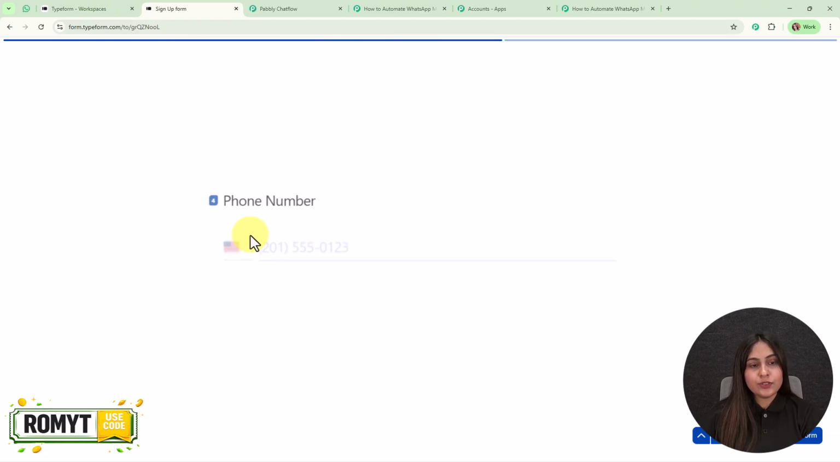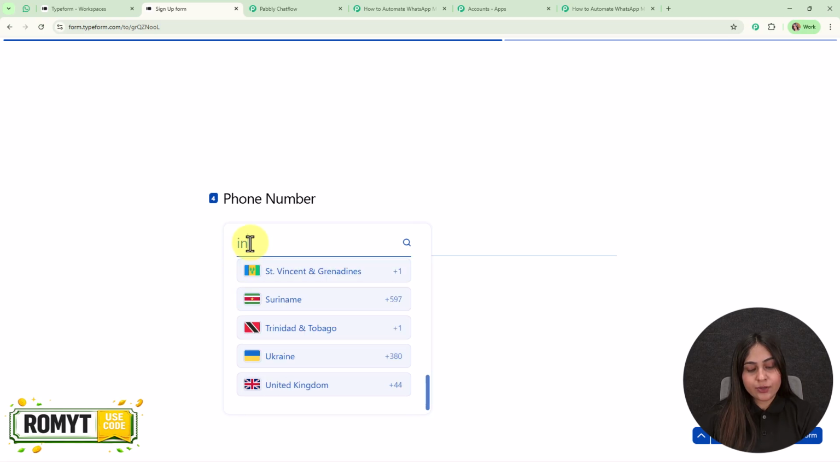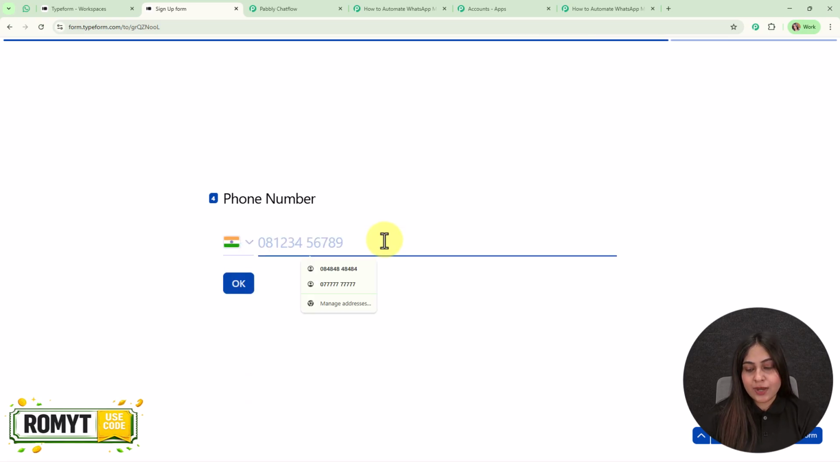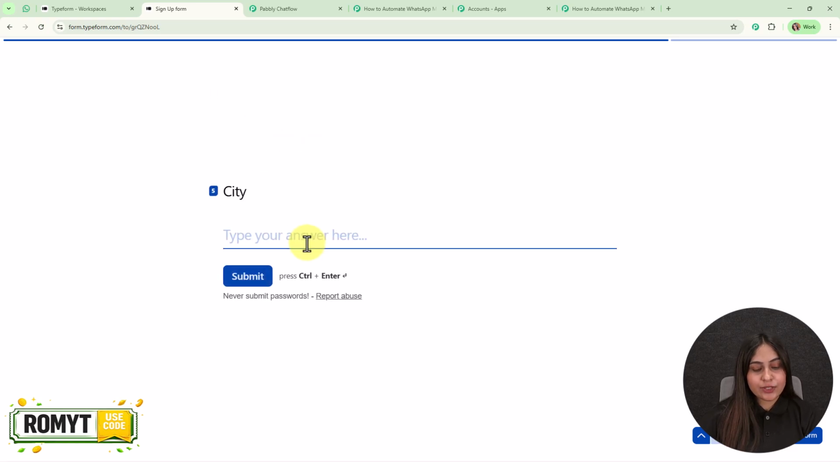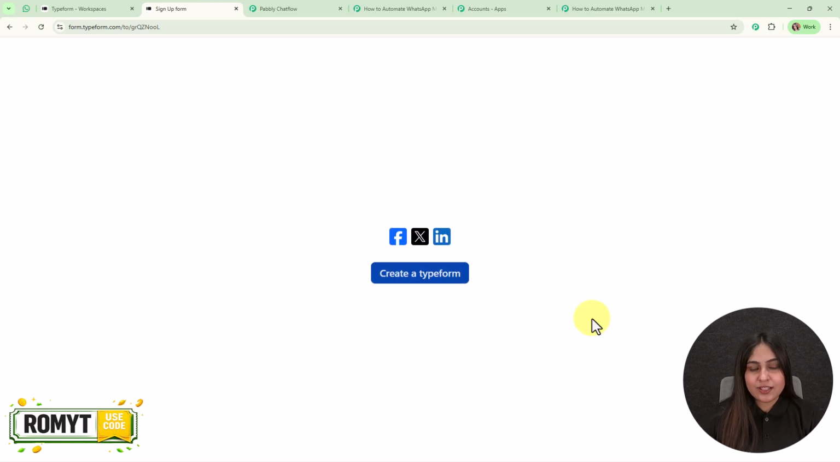dummy@pabblytudes.com. Then for the phone number we are going to select the country code as India, and here we're going to add a random number. Okay, then we're going to move forward. For the city we are going to enter Bhopal only, and then we're going to make a form submission. You can see we have successfully made a form submission over here.